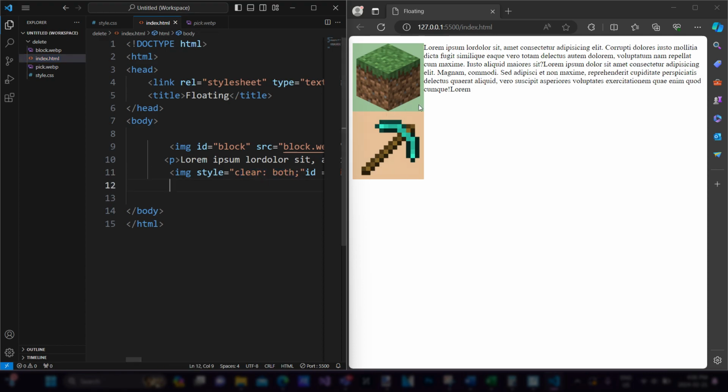And that's what the clear property does. It says, okay, we're done floating. Move on with your life. Go on the next line. And if I add a paragraph element, that should go right under it. And it does.